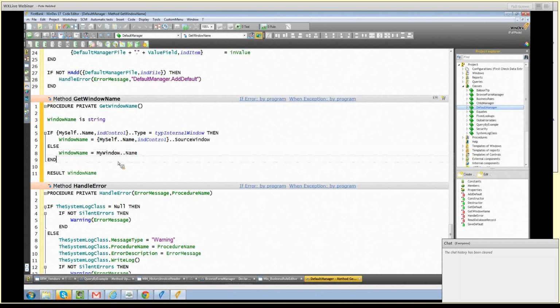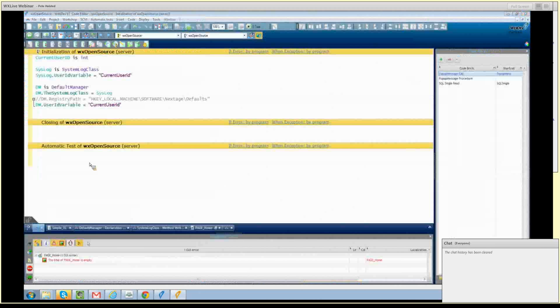Now, the problem with this code is my window does not exist in WebDev. It's my page. And you don't have internal window controls in WebDev. So if we were to put this code in WebDev, we would get compile errors here. It would not run. So that's why we need this targeted conditional code. So now let's look at the new version of the class.